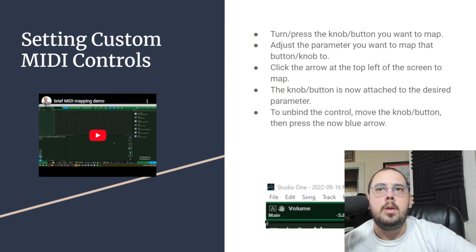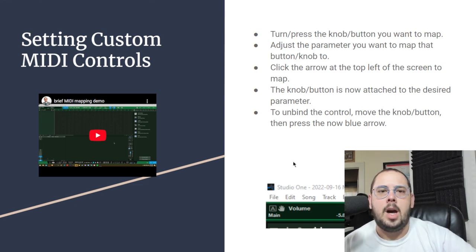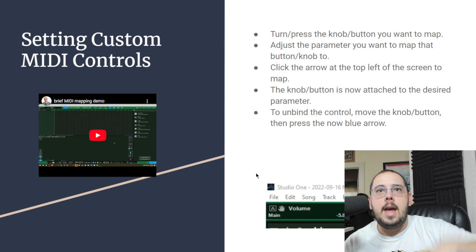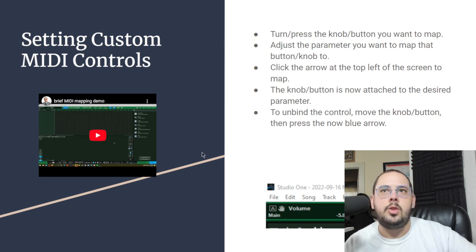It's very simple. You just have to adjust the knob or button or whatever you want to control. So it could be a knob. That's pretty common on MIDI controllers. And then adjust the parameter you want to do. So I would turn my knob physically, and then I would click and drag or adjust whatever slider thing on Studio One I want.